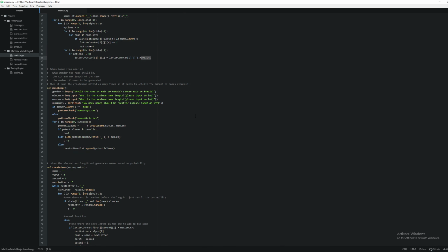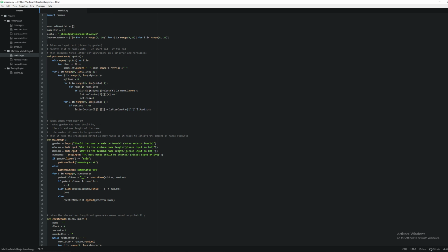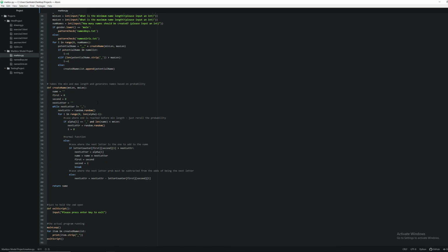And then as far as how the letters are selected, I have a random integer between 0 and 1. And assuming it's not less than the minimum length, if it is the minimum length, then it'll basically just restart. Otherwise, in the case where it's greater than the minimum length, I have first and second set to 0. So in my alphabet array, 0 would be the underscore.